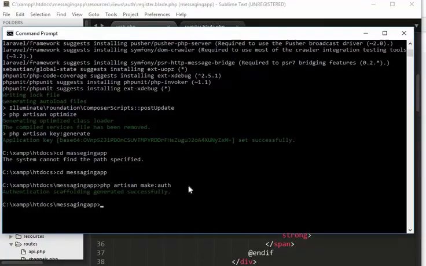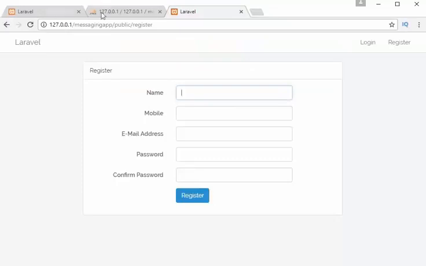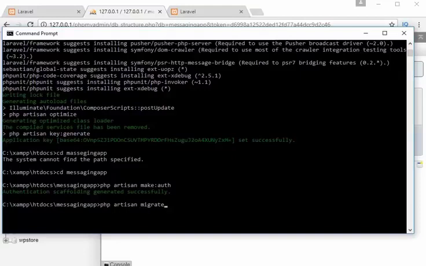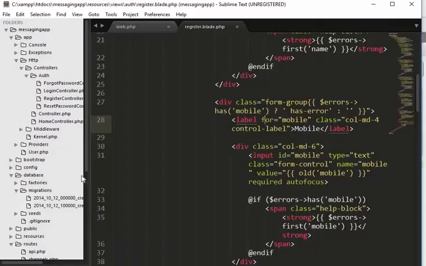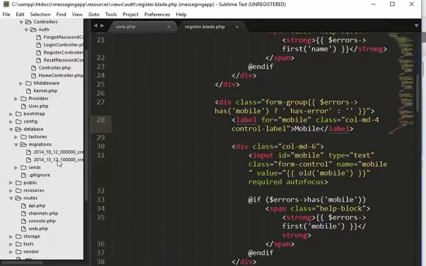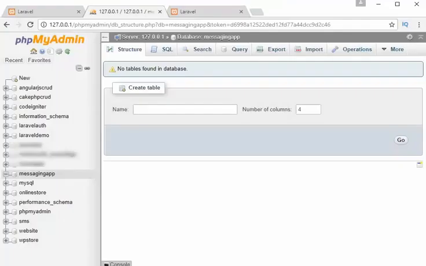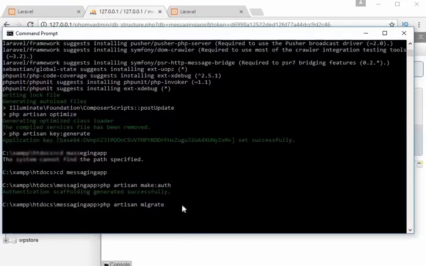Now we need to go to our command prompt and migrate using the PHP artisan command: php artisan migrate. If I go to database and click on messaging app, I can't get anything in my database. The moment I enter php artisan migrate, this command will convert the schema we have inside the migrations folder into tables. Then I will get three tables in my database. So let's do that. I'll just press enter.